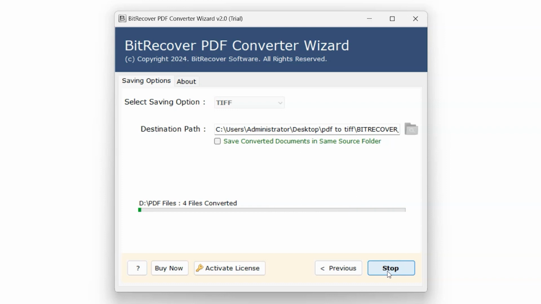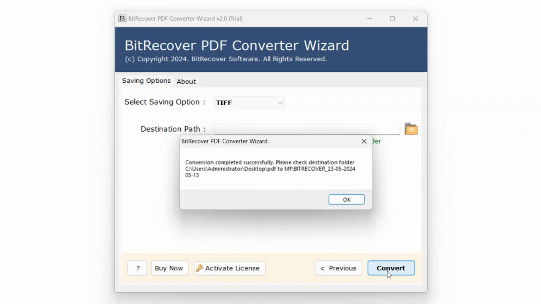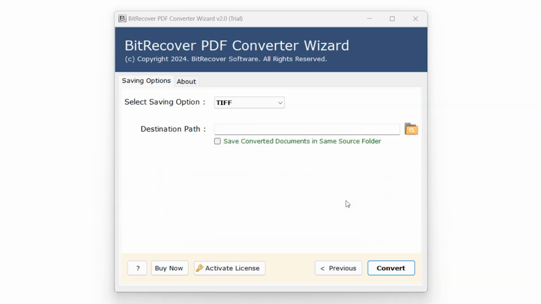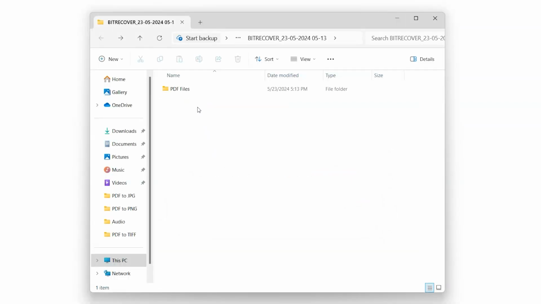Once the conversion is completed, you'll receive a notification box indicating that the conversion process was successful. Click on OK. The trial version of the BitRecover PDF Converter Wizard software will only convert up to 5 files and will contain watermarks. In order to increase the limit and eradicate watermarks, users will have to purchase the license. Click on OK to open the destination folder to access the newly converted files.